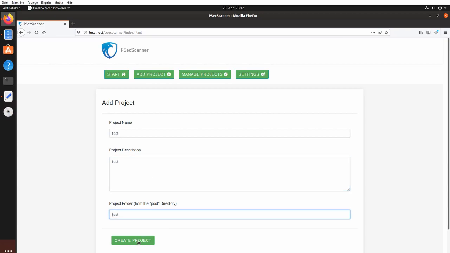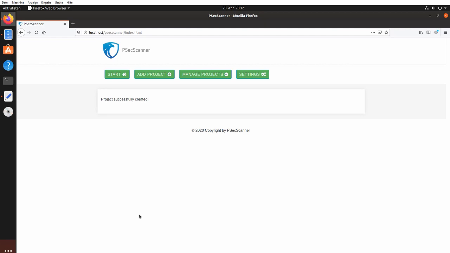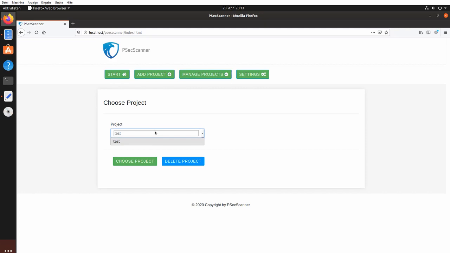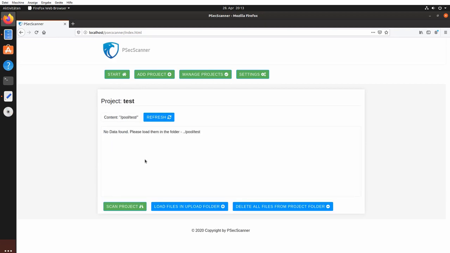Now we use the Manage Project button and choose our project from the list. Choose your project and just hit the Choose Project button, and we are now in the overview of our project. Here you can add files or folders in your project directory, or you could delete your project files and folders.